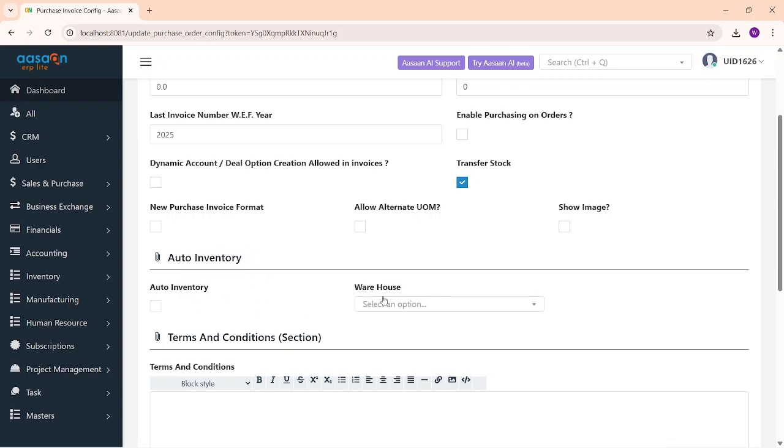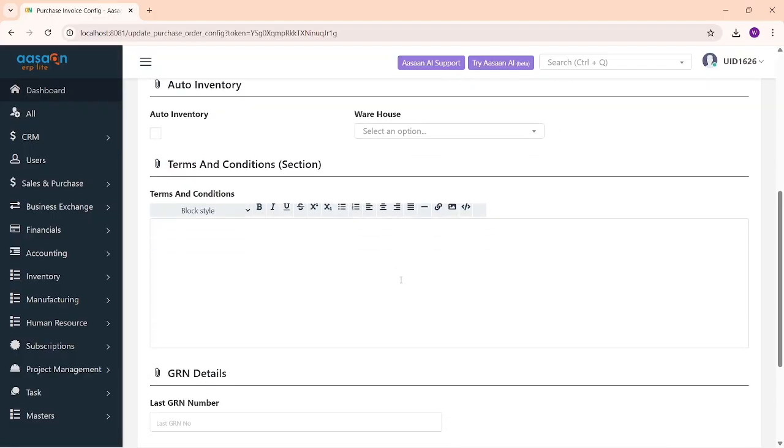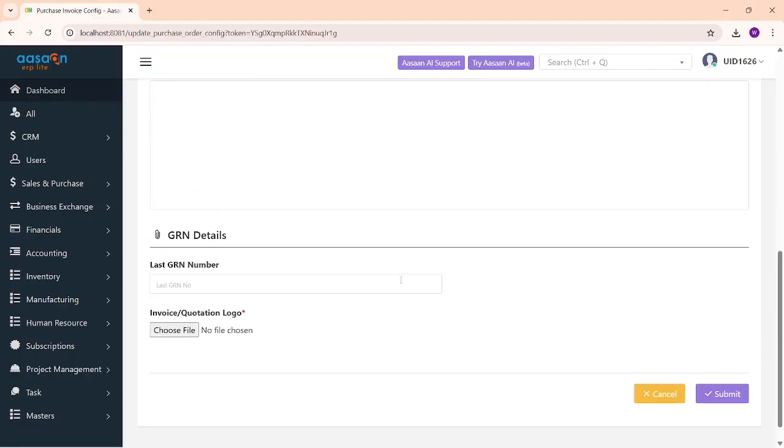Or if you don't set it up, I'll show you how you can manage it from the invoice page itself. Then below you can set your terms and conditions here. Then if you scroll down further, you can set the last GRN number here. Then if you want to set the logo and so on, you can set that also over here. So these are all the settings.